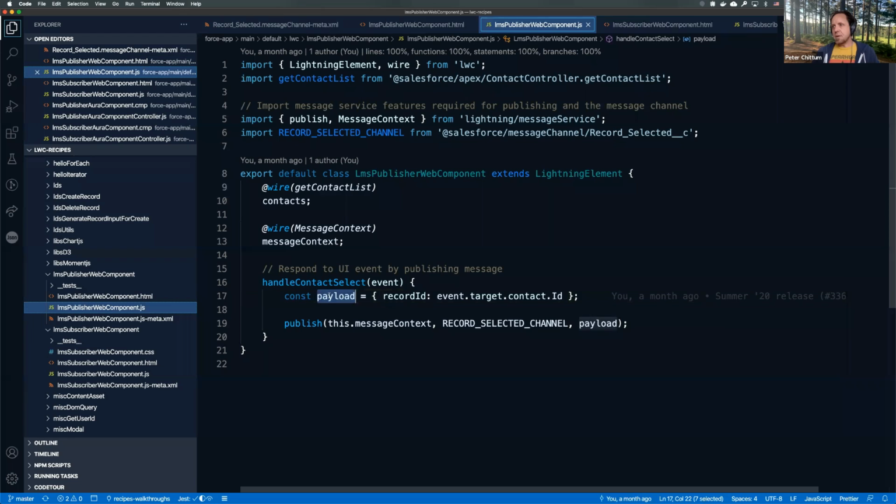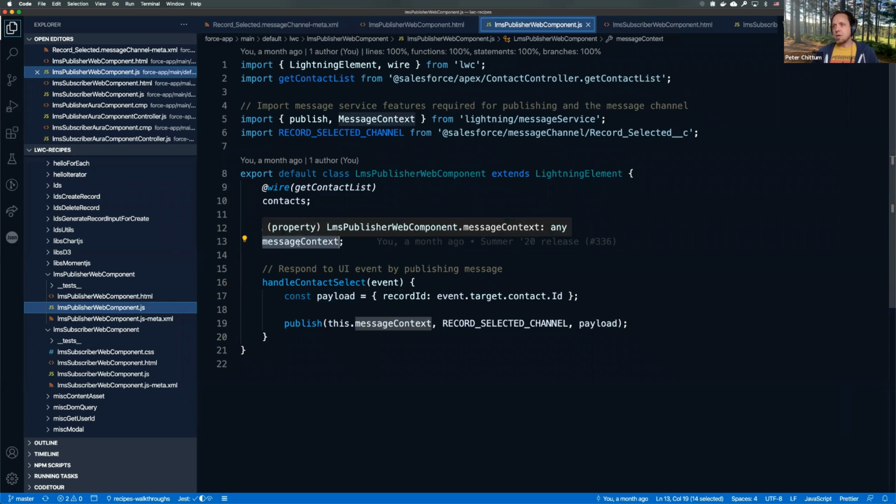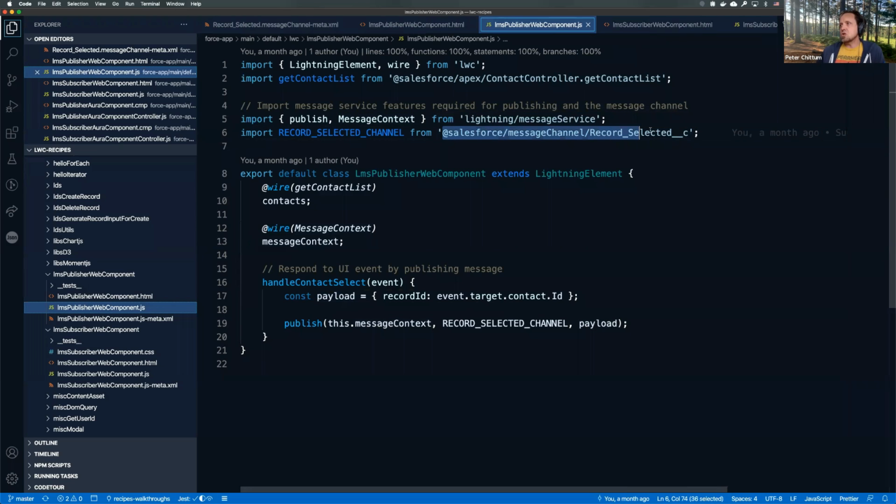So finally, we have our payload. We have this message context that's been pulled out from the wire adapter. And then the other thing that was imported on line 6 was the message channel itself. And remember I said the message channel would use that _C suffix that reminds us of what happens when we create a custom object. So that record selected channel there is passed in. So we pass in the context, the channel, the payload, we invoke publish, and we're off and running. So we've now published our message from the web component.